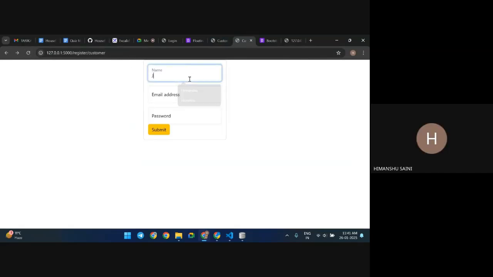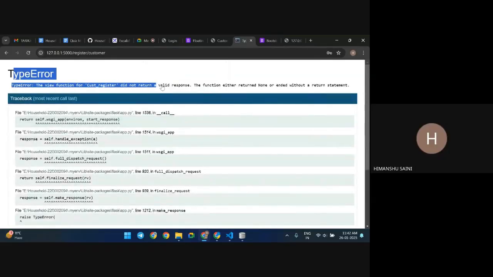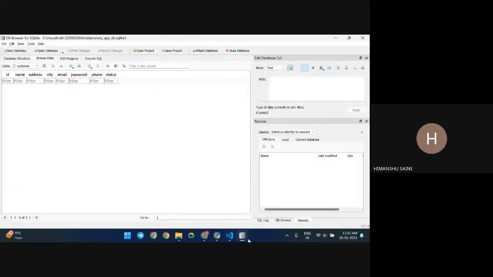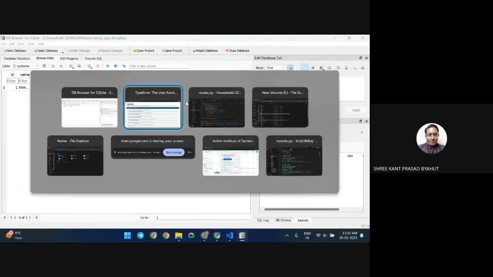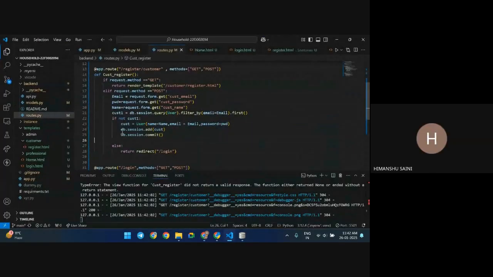On the register customer page, I'm just giving name, email, password, and submitting with the post method. I submit, and I'm getting this error. But now if I check in the database and refresh it here, there's this database entry. So it's not about this error.